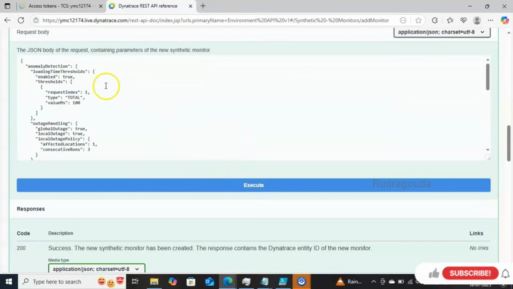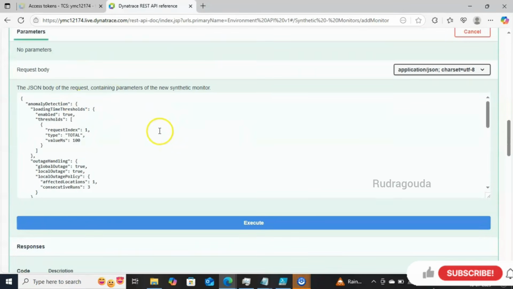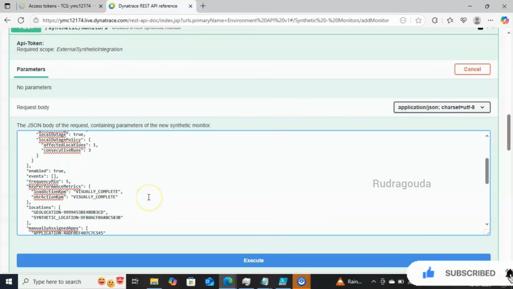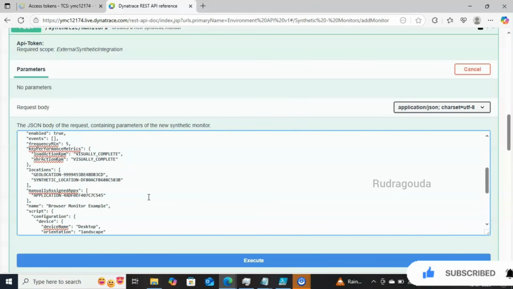Okay, so here it will show information on what exactly this particular API is going to do. We are able to see, right, anomaly detection related and outage handling. These are already available. If you want, you can include this one. If you don't want, you can remove that. Like what is the location we are using? You can see, right, locations. Then manually assigned apps we are providing. What is the name of that browser? All this information will be available. You need to modify as per the requirement.